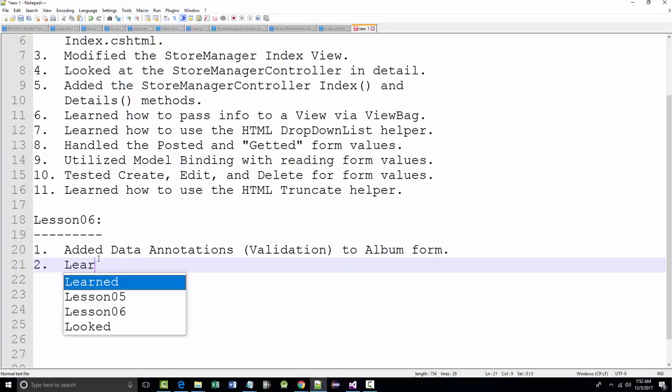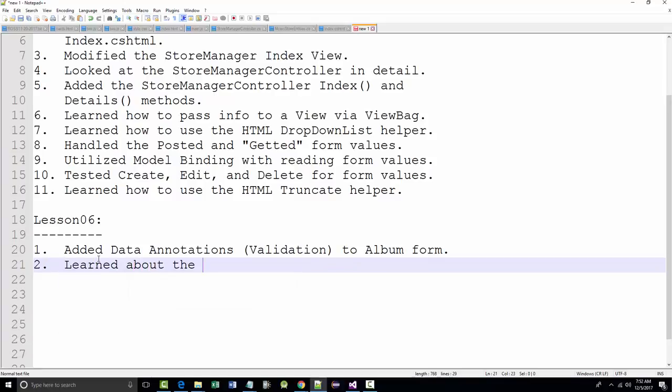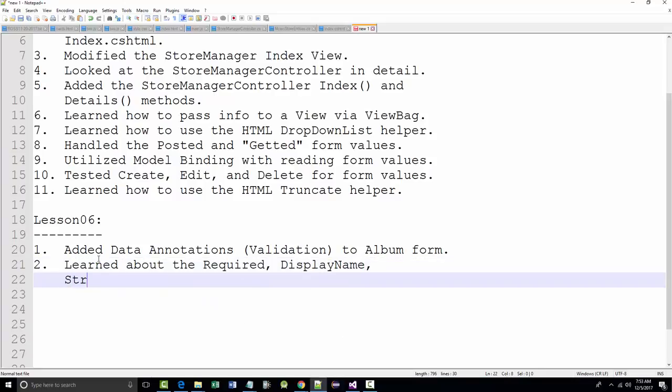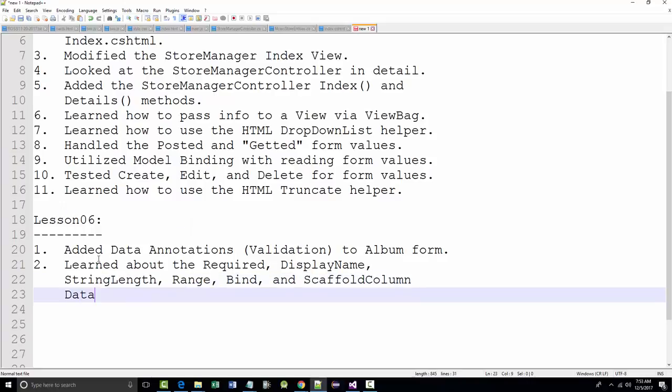We learned about the required, display name, string length, range, bind, and scaffold column. Data annotations.